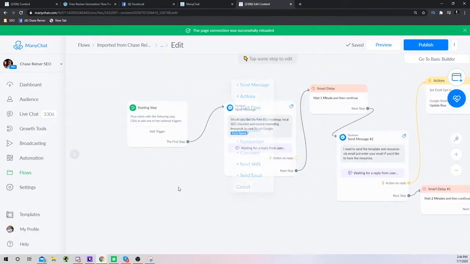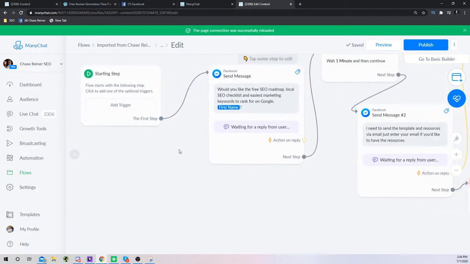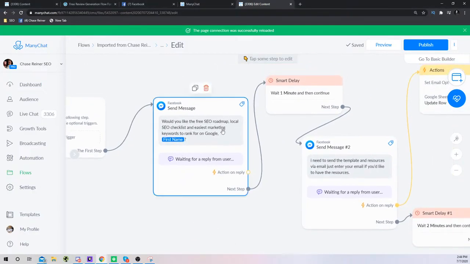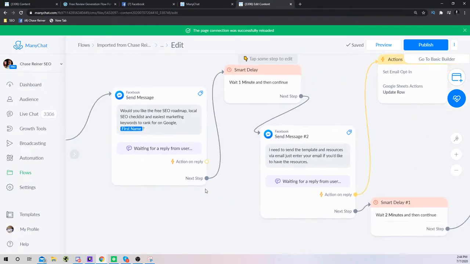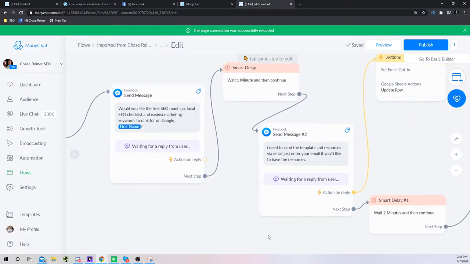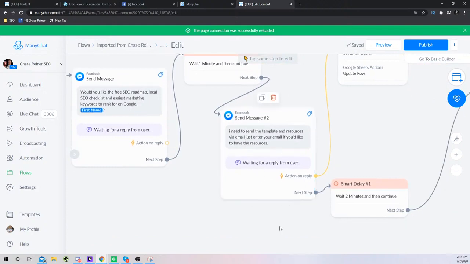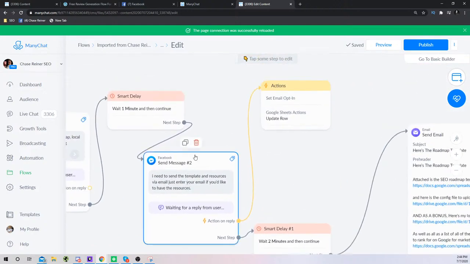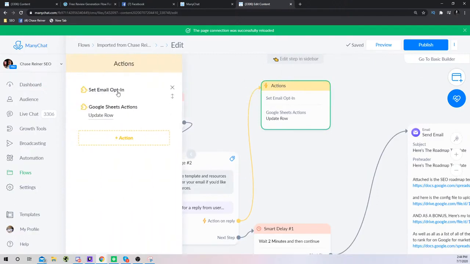And so what you could do here is you basically have this flow that you can send either as a broadcast or anybody who clicks on your link. So you can see here it says, would you like the free SEO roadmap, local SEO checklist, and easiest marketing keywords to rank for? First name. It waits for a reply, waits a minute. And it says, I need to send you the template and resources via email. So that way you can get them on Manychat and on email. It gets them to opt in through email like this.